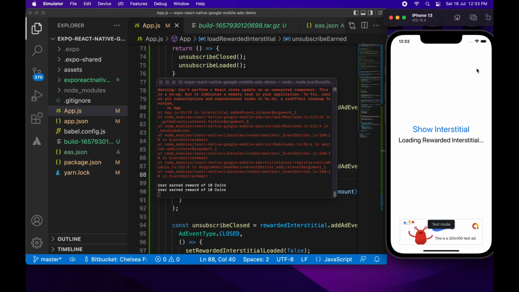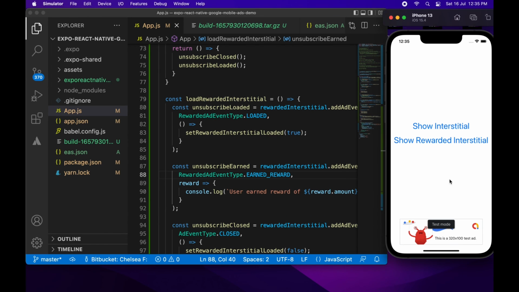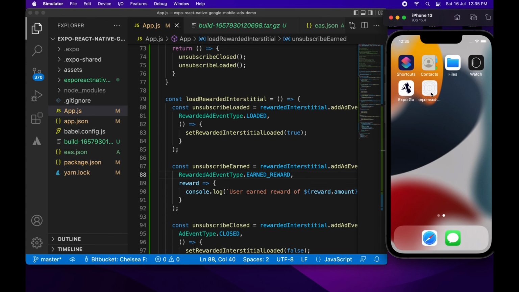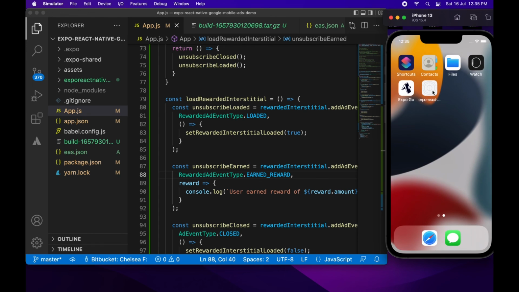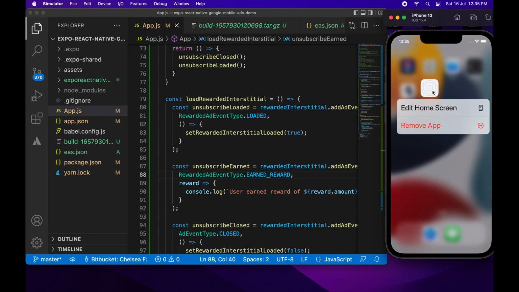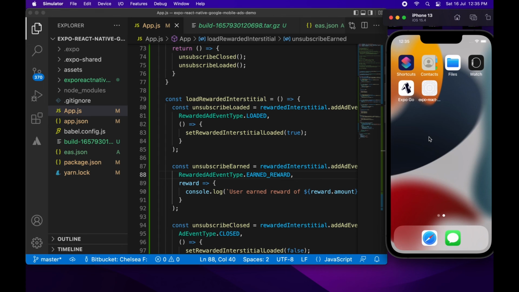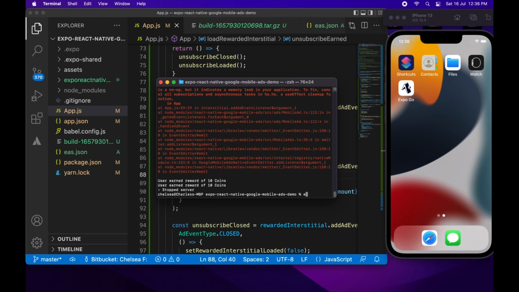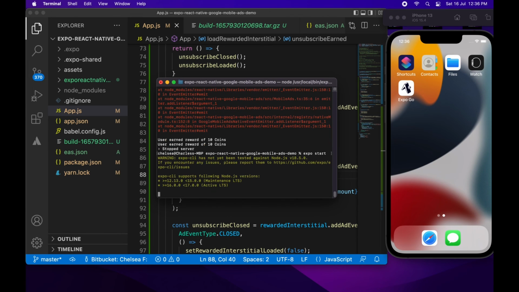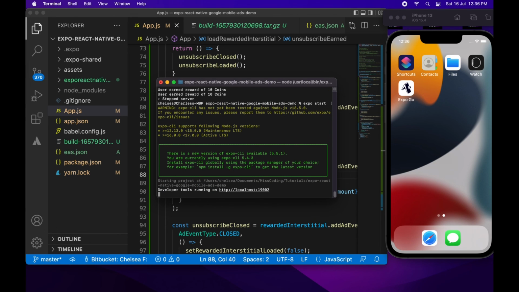If I exited out of the ad before that time was exceeded, then it would actually have not granted me the reward. So what I'm going to want to do now is I'm just going to show you quickly that if I had used Expo Go instead of the Expo Dev Client, then I wouldn't have been able to see my AdMob ads. So I'm just going to exit out, delete that app, and I'm just going to run Expo start normally as I would to use Expo Go.